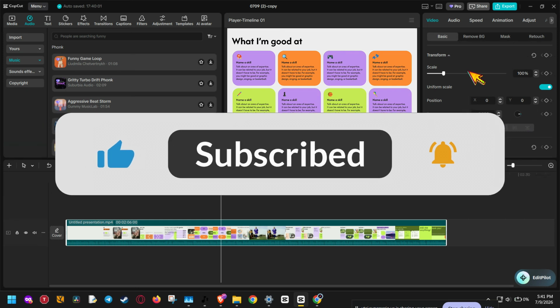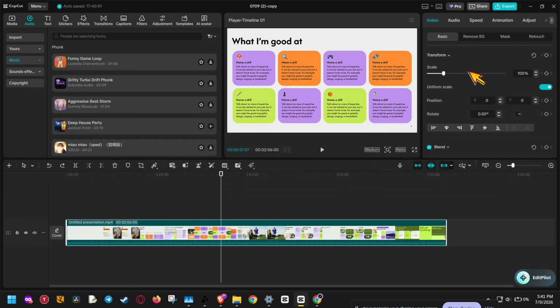First, open CapCut on your PC and load the project you want to work on. Once you're inside your timeline, click on the clip you want to animate. This part is important because the graph settings only work on the selected clip, so make sure the correct video is highlighted before you move forward.